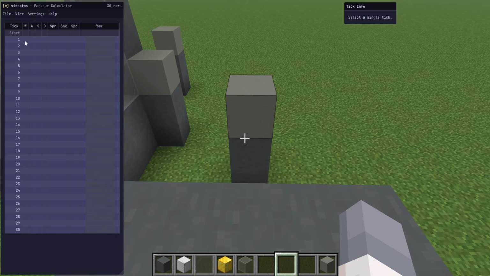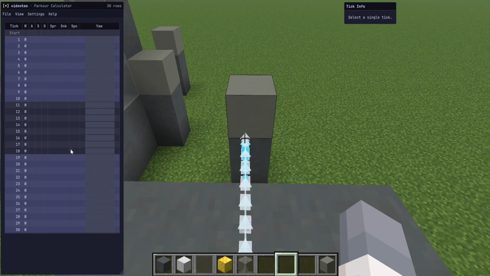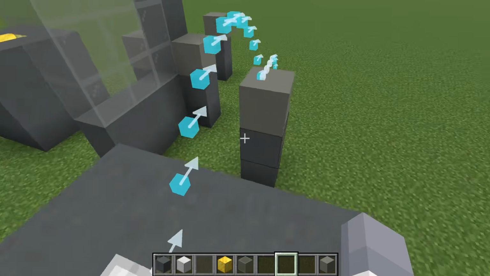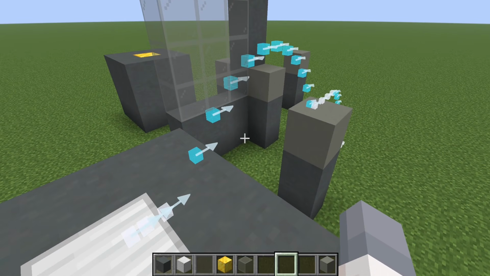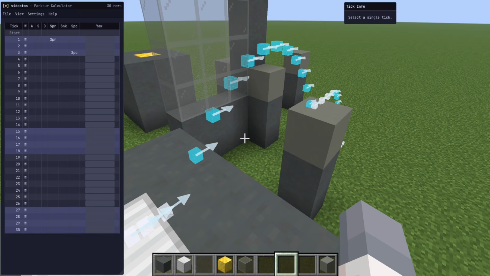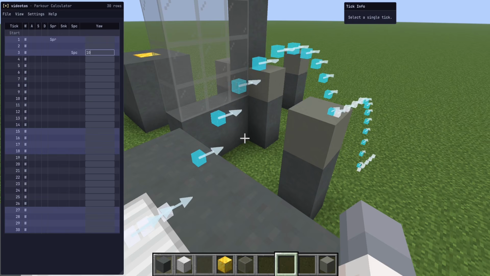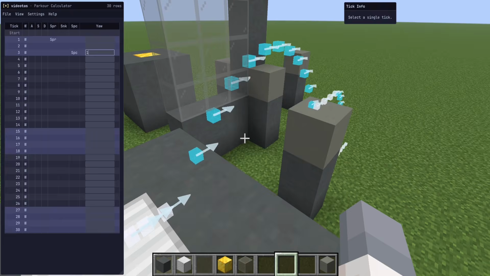Now let me apply W presses on all 30 ticks, have the player sprint, and have the player jump on tick 3. You can see how the path updates instantly. This path is not an approximation, it is exactly how the player would move inside of the game, without any drift. And of course, you're able to adjust the yaw as well. And it updates instantly inside the game.